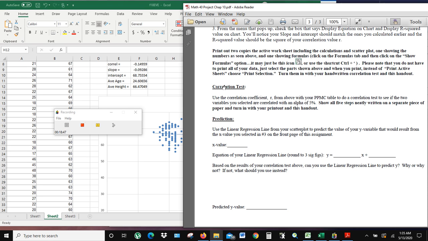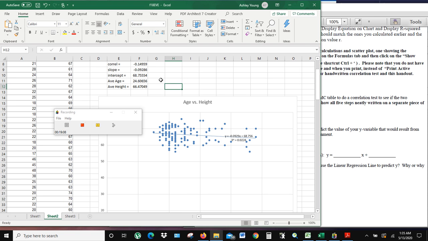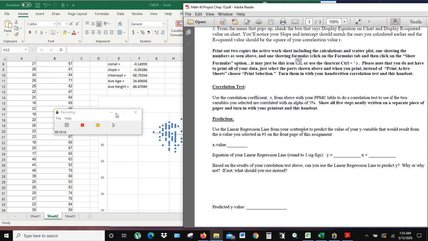So this part here, the correlation and the prediction, you should do that, write that out neatly on a piece of paper, take a picture of it, and upload that as a PDF to go along with this, and email both the copy of this Excel sheet here and the PDF of a photocopy of your handwritten work for this. All right, that is it.